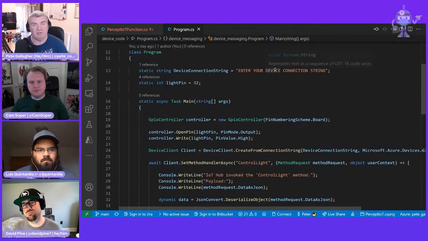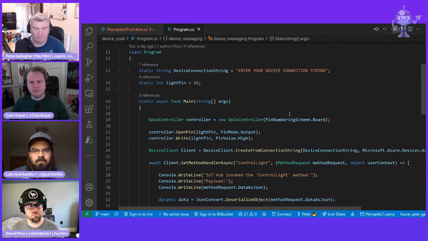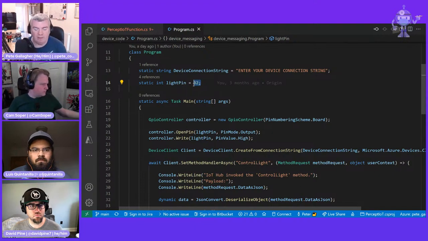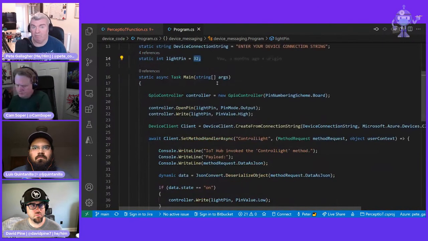We have a device connection string, so that's like a partner. That's the connection string that it's using to be able to authenticate with the IoT hub. I've set up a variable for which pin on the Raspberry Pi. Now, the Raspberry Pi's got a bunch of pins, 40 along one side, called GPIO, General Purpose Input Output. And one of those pins, pin 32, is connected to the relay to turn that main socket on or off. So not much use for GPIO here, just a single pin.